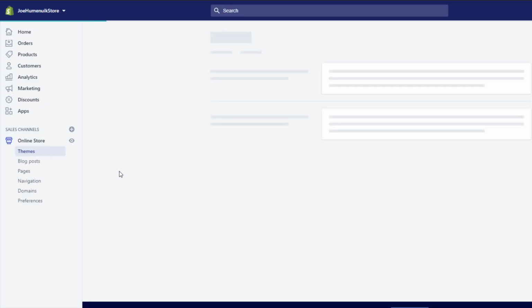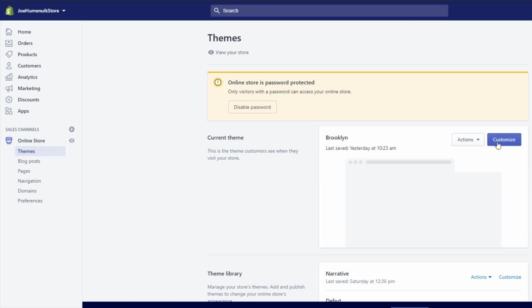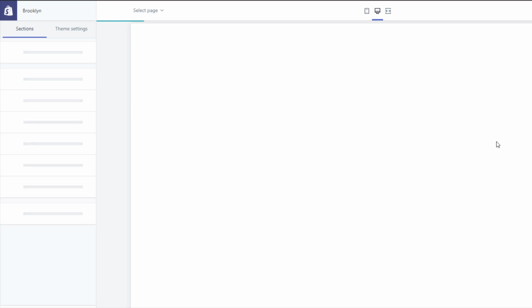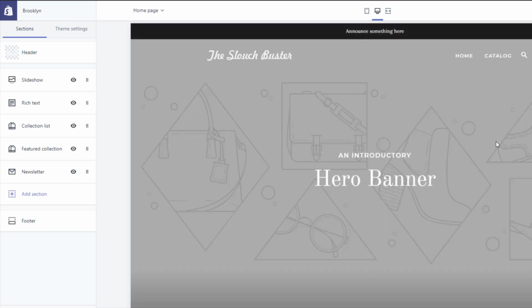Alright, on to Shopify. Go to your Shopify admin panel and click on Online Store, Themes, and click the Customize button. This is where we're going to start. It should load to your home page. Let's get to work on this.